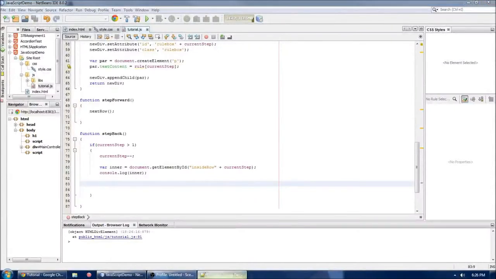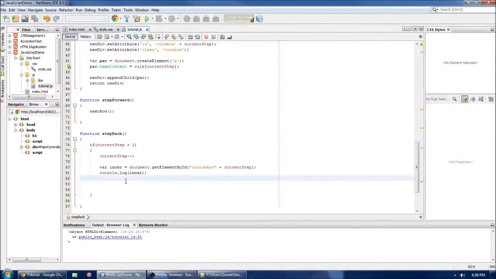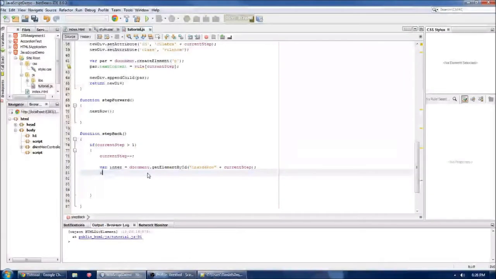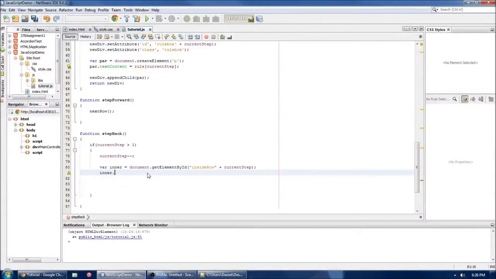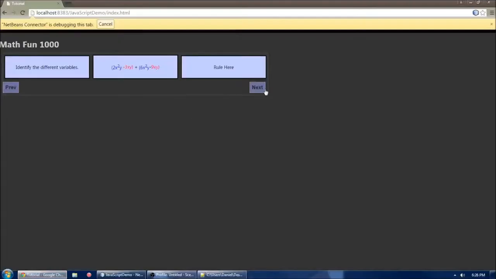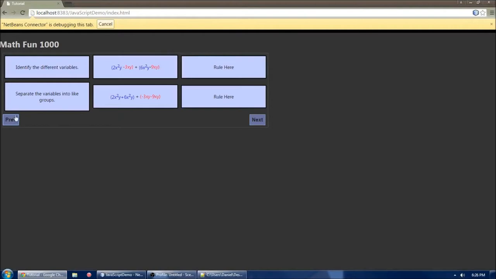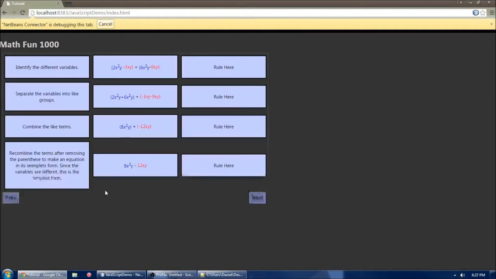What we want to do, and we'll get rid of the console, don't need that, is inner dot get, to get parent, no, parent node, sorry, parent node dot remove child inner. Okay, so that should be it. There we go. See, now we remove it. So, sorry about that hiccup.